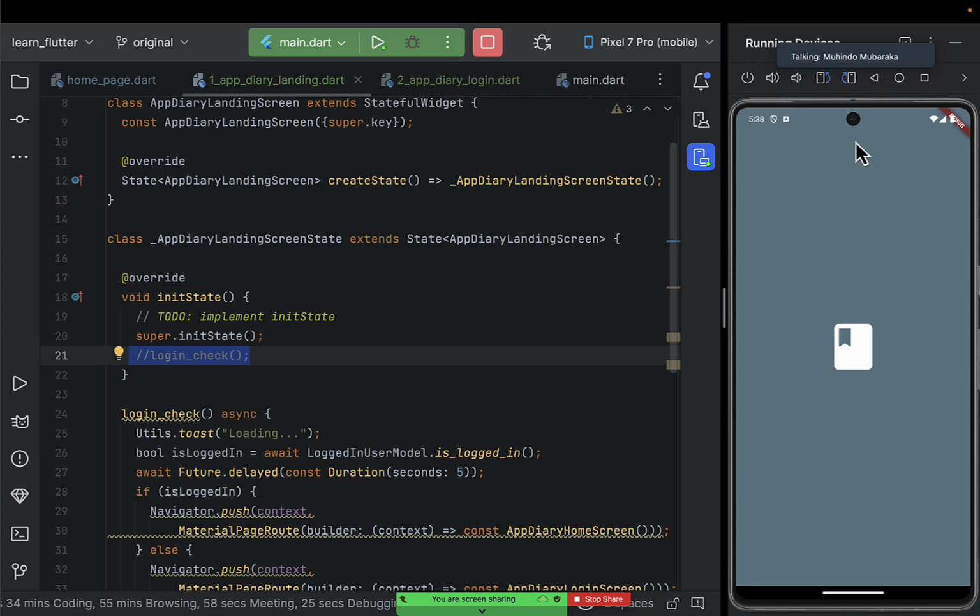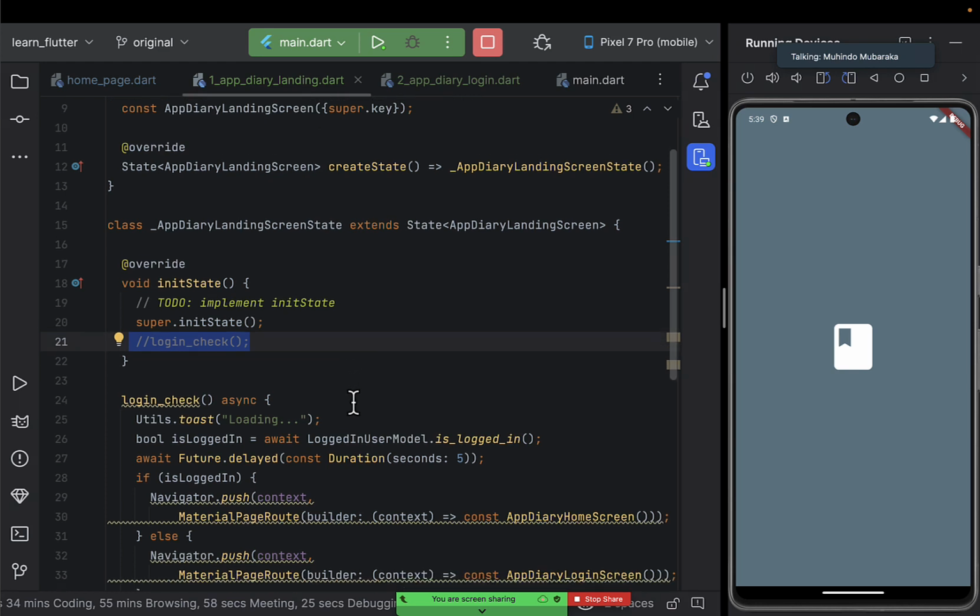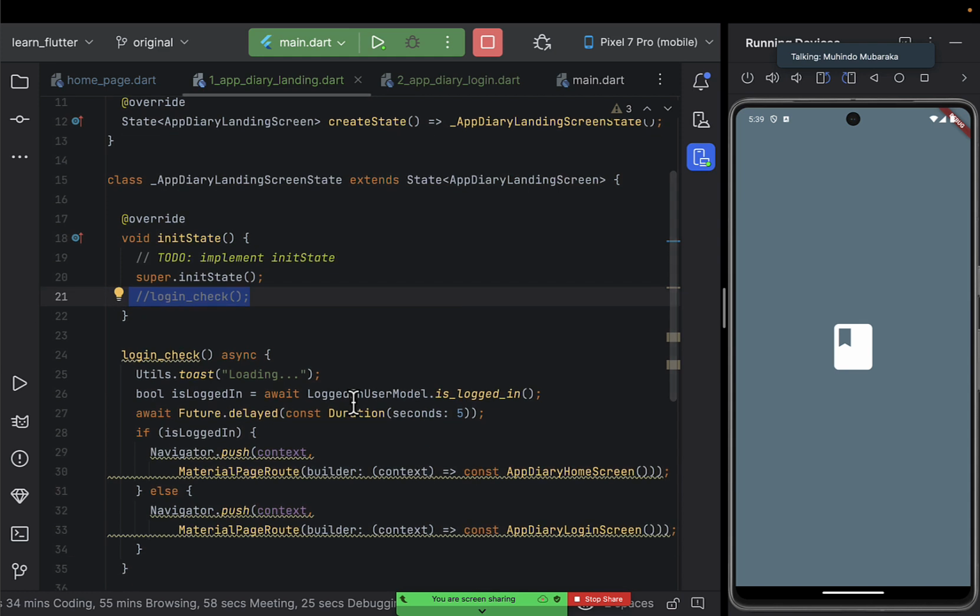But we want, when someone opens the diary book, or when someone opens this diary application, for it to show this icon for like 5 seconds. Then after showing the icon for 5 seconds for the sake of branding, we want the application to logically check if someone is logged in or not logged in. If they are logged in, it takes them to the main screen or the home screen of the application. If they are not logged in, it should take them to the login screen. So how do we do that?